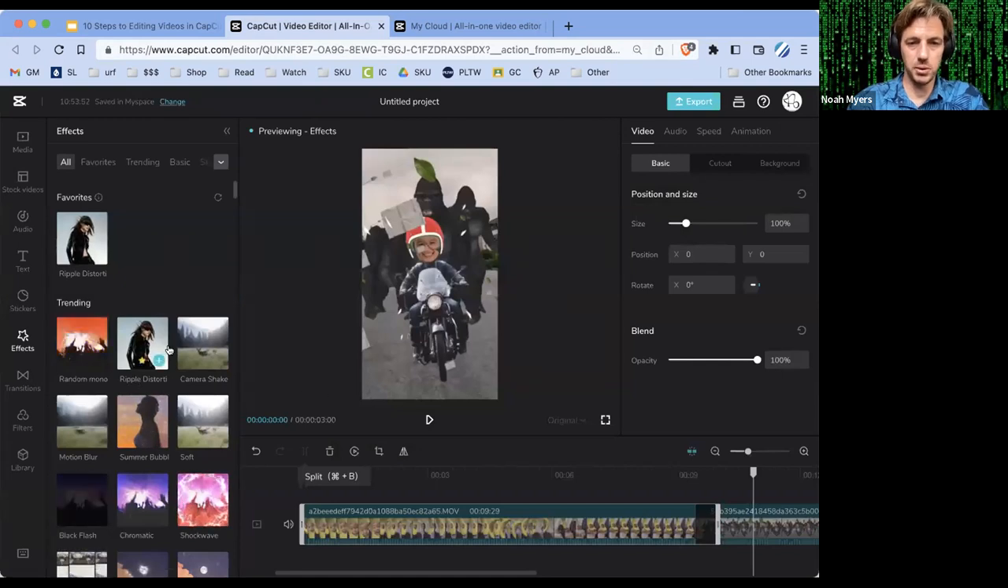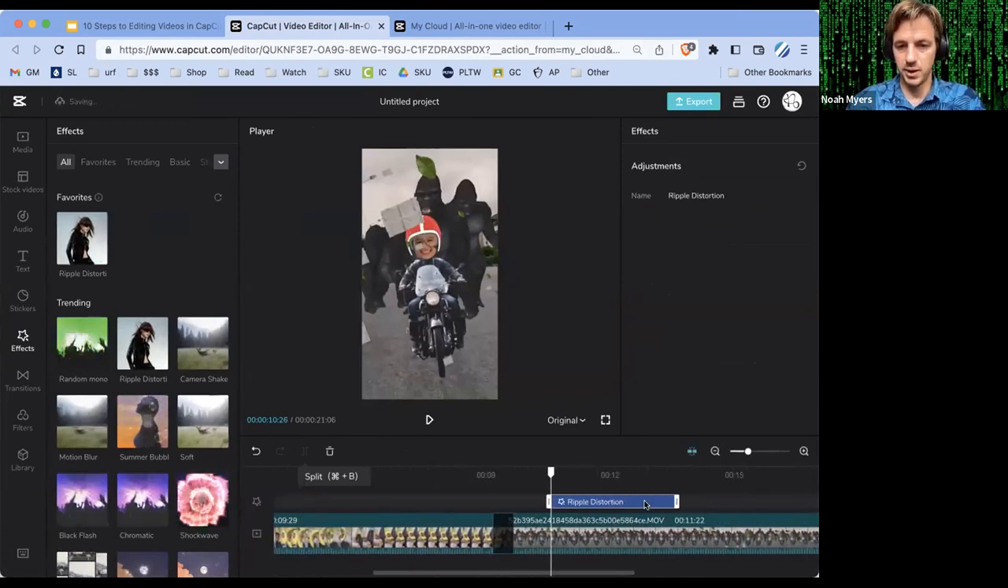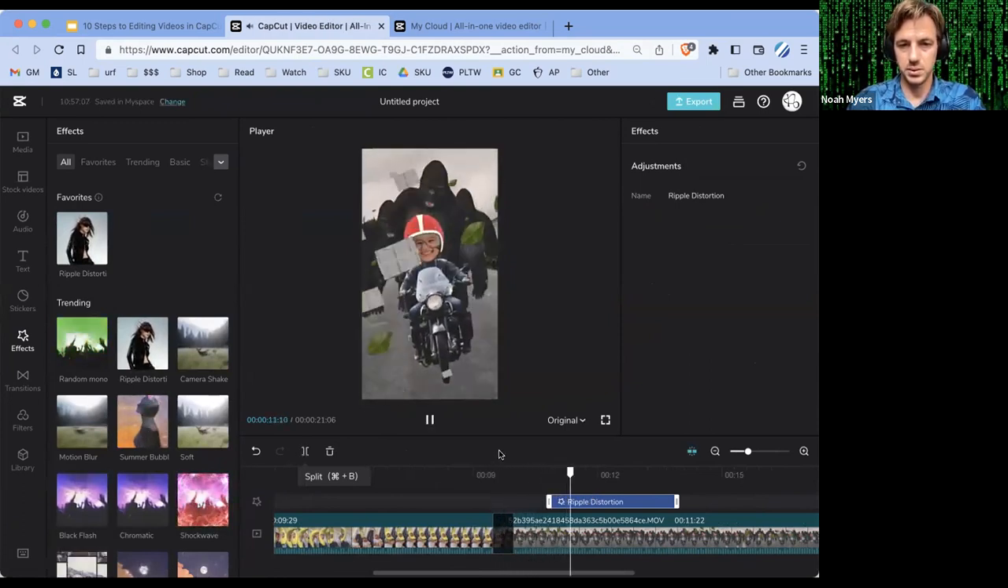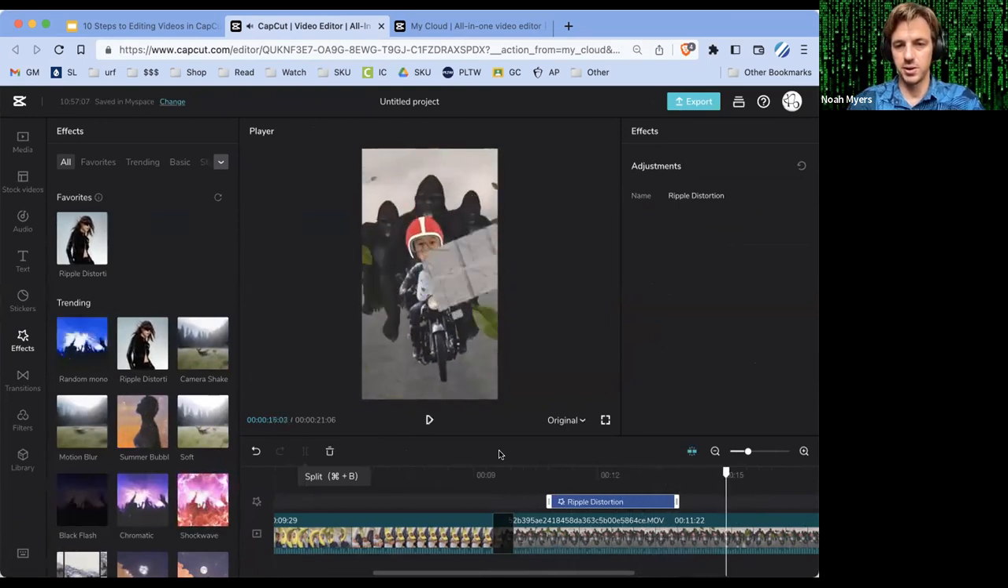You can do a couple of other things when looking at the effects. So let's apply this guy. All right. Here we have our effect, ripple distortion. Let's see what it looks like. And it was only over that tiny bit of the video. As you saw, it did that sort of ripple distortion, is what it called.